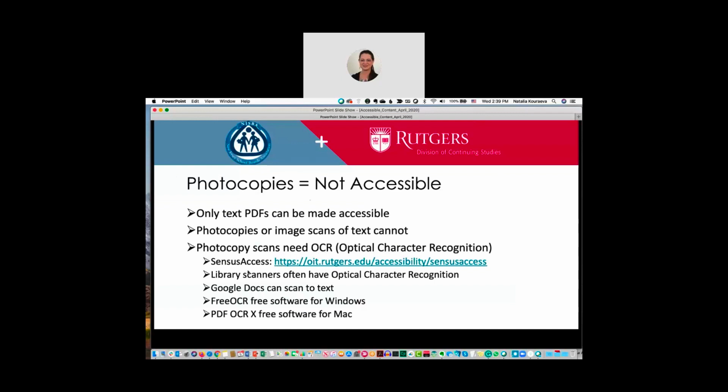For that, we can use CensusAccess. Here at Rutgers, we have special access to that, but you can also just Google CensusAccess and use it. We'll take a look at that in a minute. Often school libraries have scanners that have optical character recognition. So scanning in that special way, not just making a photocopy or image, will preserve those tags.